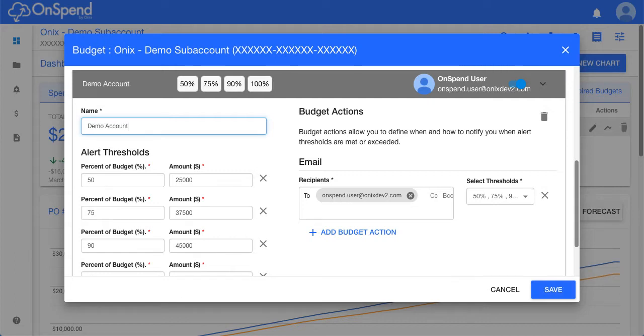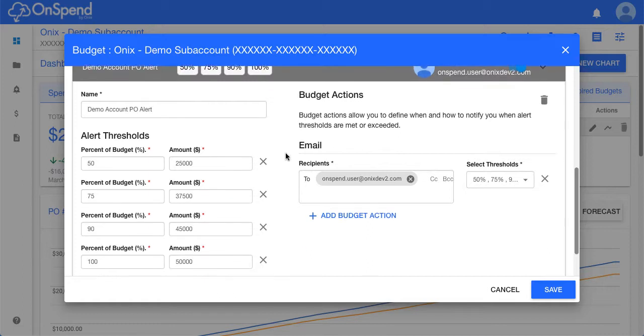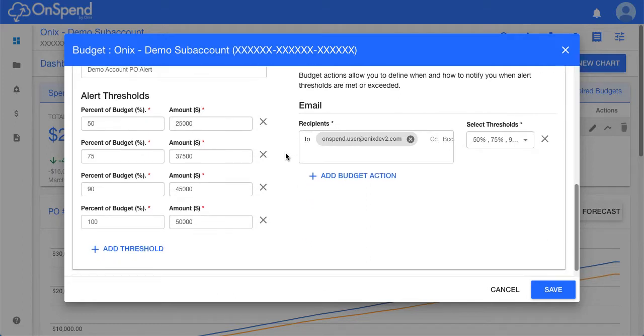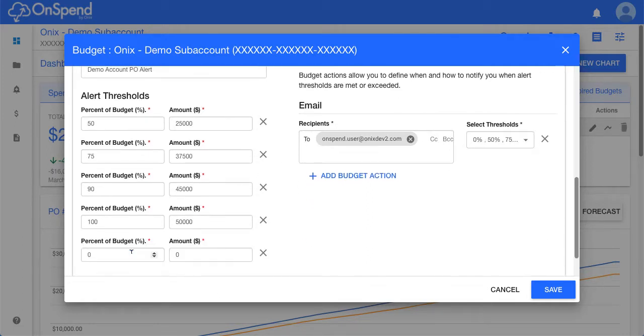Next, identify when OnSpend should trigger a notification by entering alert thresholds. By default, OnSpend sets alert thresholds to 50, 75, 90, and 100% of the total budget amount. These can be customized by entering either a specific dollar amount or a percentage of the budget. You can have as few or as many alert thresholds as you wish.